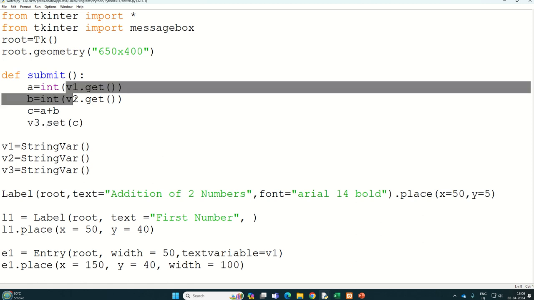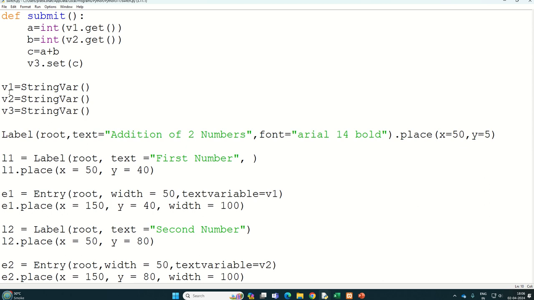Now what are v1, v2 and v3? They are all StringVar, where v1 equals StringVar, v2 equals StringVar and v3 equals StringVar. Here you can see initially I have one label, which is addition of two numbers. This is just a label for decoration purposes, placed at x equal to 50 and y equal to 5. There is one more label asking for the first number, placed also, and one entry box for that, with textvariable equal to v1.